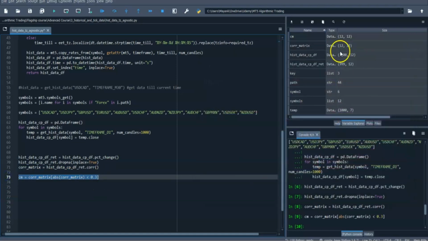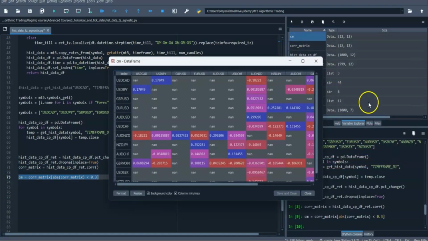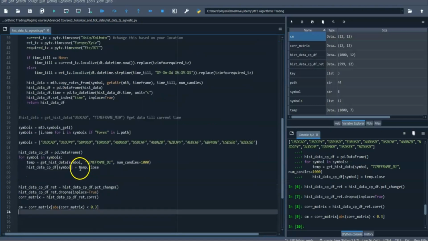Okay, let me close this and let me get CM. You see that we now have a few candidates, GBP USD and AUD NZD, with a correlation coefficient of only 0.08. That's very interesting. Likewise, you can see some candidates to be included in your portfolio. This is just one approach which you can use.